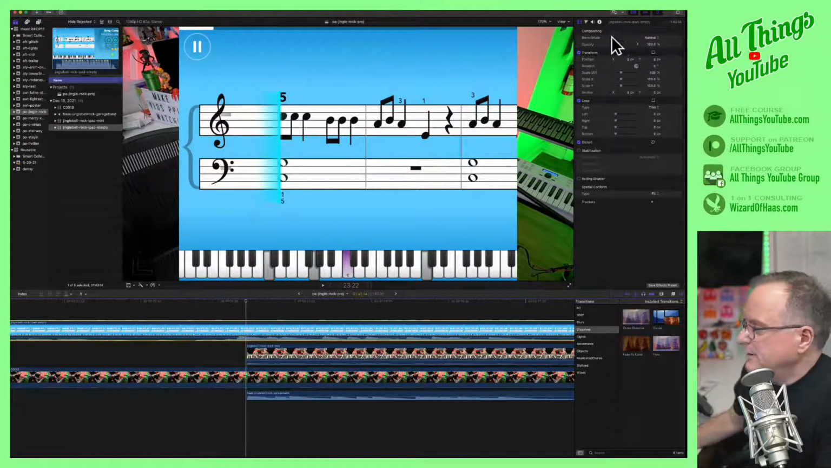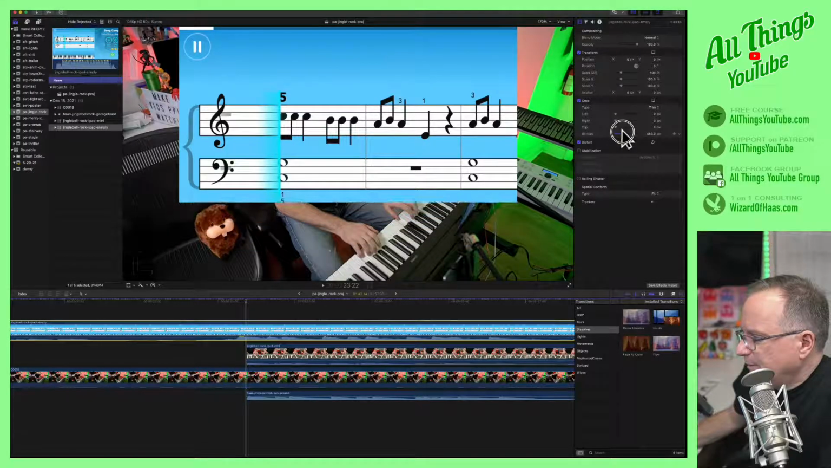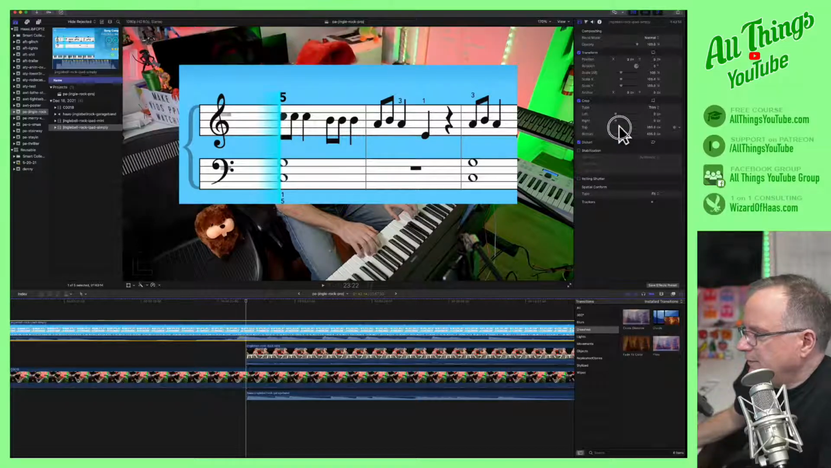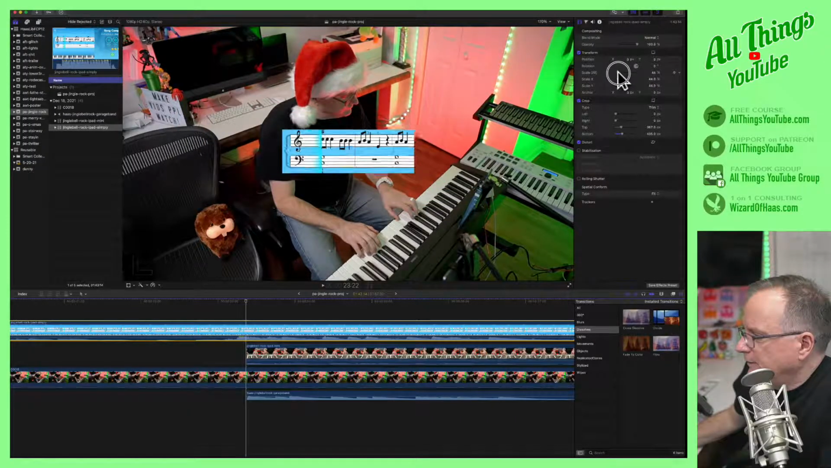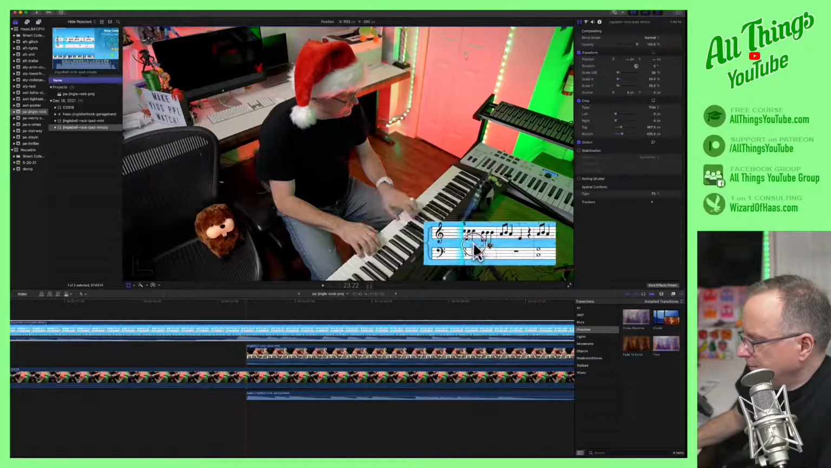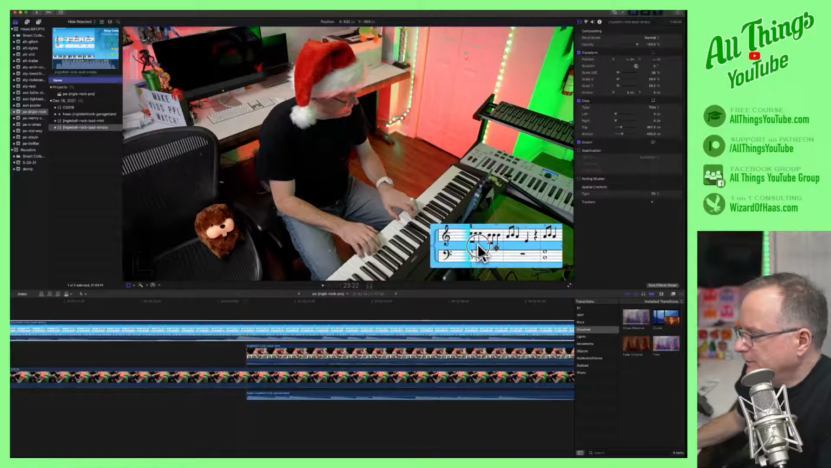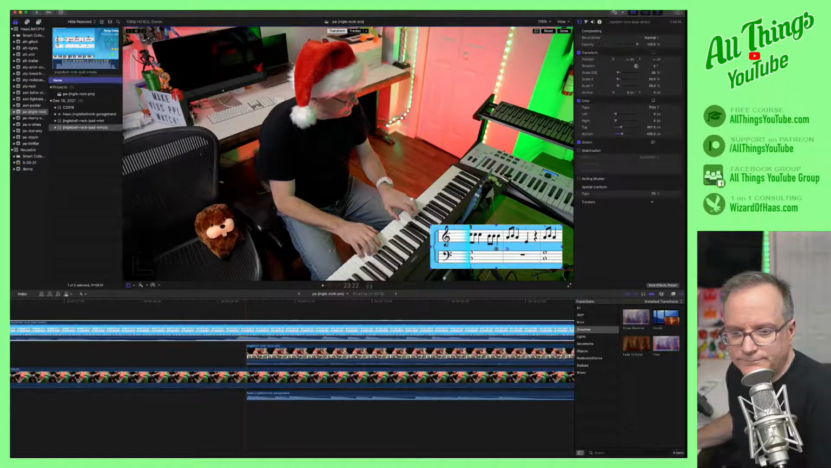And what I like to do here is I like to shrink this up. So I'll trim the bottom. I'll trim the top. I will rescale the thing. So let's go smaller. And then I will move it to the bottom here where it's out of the way.